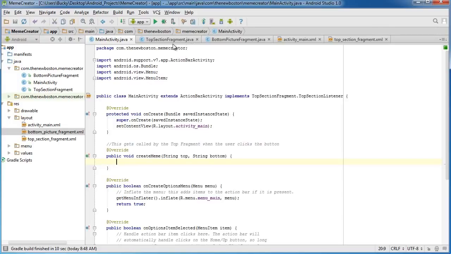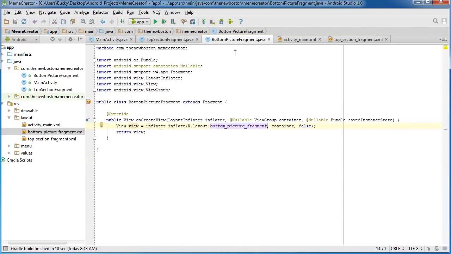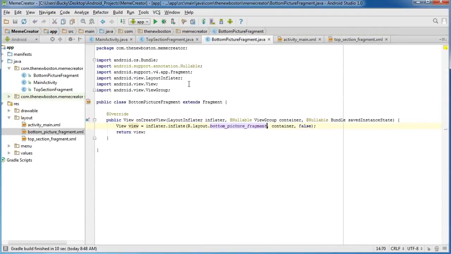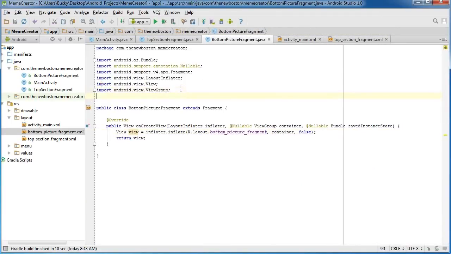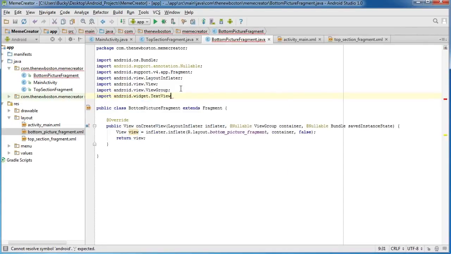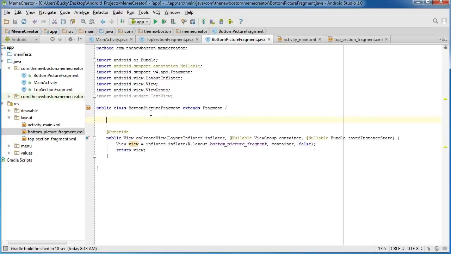What we need to do is we need to have a method in this bottom picture fragment, and all this method is going to do is, let me just go to my activity main. So this is actually going to be really easy. It's not even any weird communication stuff. It's just normal Java. We're just going to get a reference to both of these text elements, and then we're going to set the text of them to whatever gets passed in. Simple, easy stuff. Alright, so under view group, of course, we need to import one thing, android.widget.TextView. And both of those things are text view, so that's why we only need to import one thing.